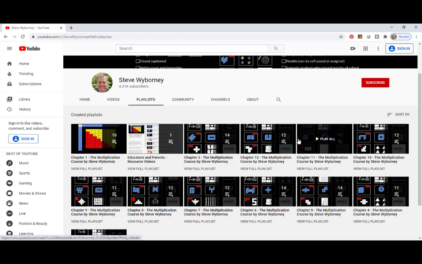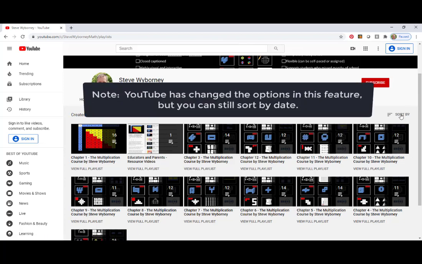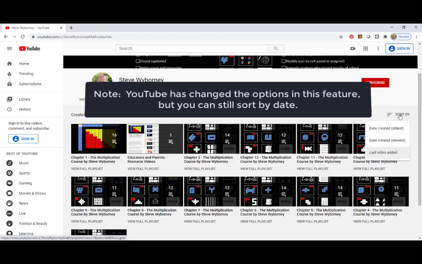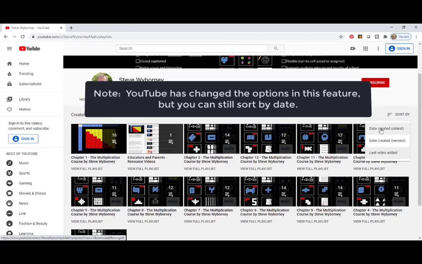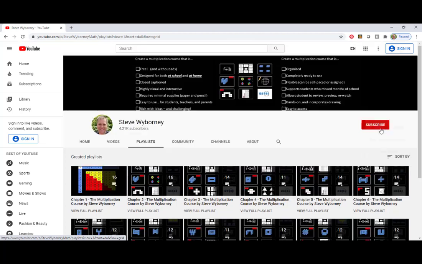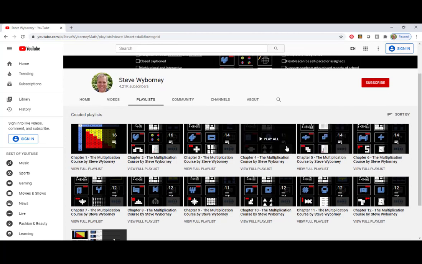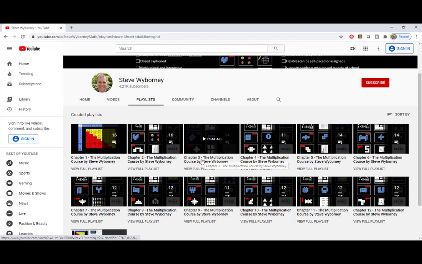The best way to start from this point is to come over here to the right where it says Sort By, click on Sort By, and then select Date Created Oldest, because the oldest chapter I created was chapter 1 and so forth. And now all the chapters are listed in order. You can see chapter 1, chapter 2, chapter 3, and so forth. And in all there are 12 different chapters. Inside of the chapters are the lessons. So let's go to chapter 1.